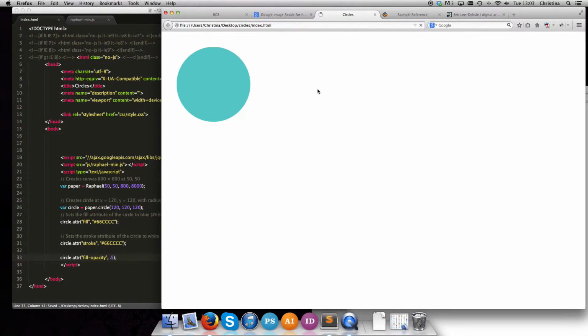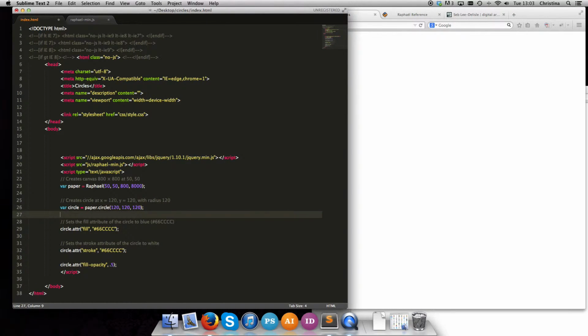Go here. Did it break? No, it worked. Great. Okay, so let me tidy up my comments. Sets the fill attribute of the circle to blue, that's fine. Sets the stroke attribute of the circle to blue. And copy this. Sets the fill opacity attribute of the circle to 50%. Great.